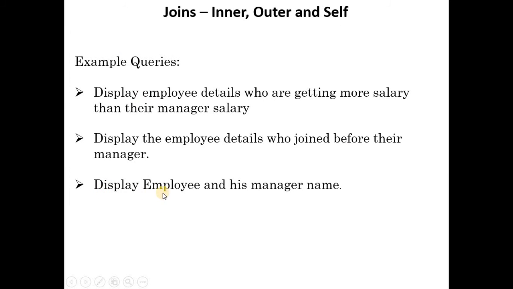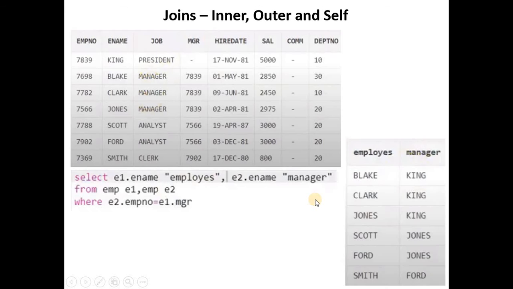As said, display employee and his manager name. We'll see that with an example. Assume there is a table: employee number, employee name, job, manager, hire date, salary, commission, department number. So in this, for 7698, 7782, 7566, the manager is 7839. Who is this? The name is King. The manager name is King, right?